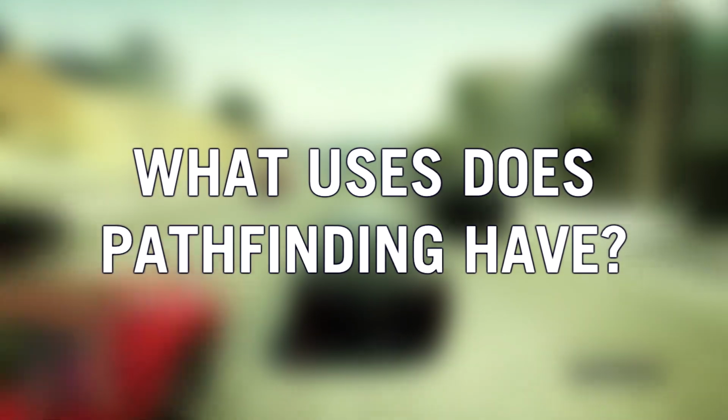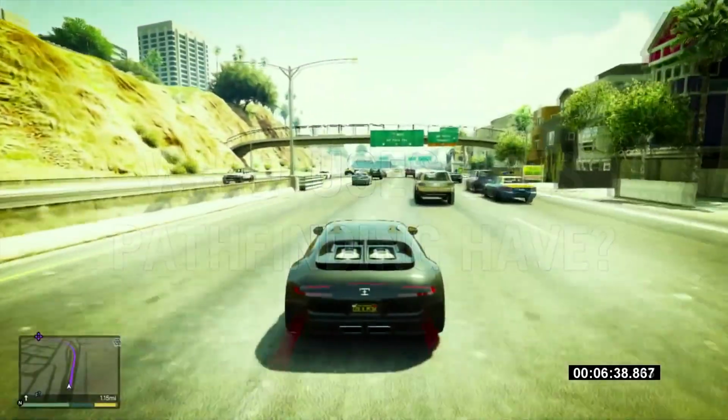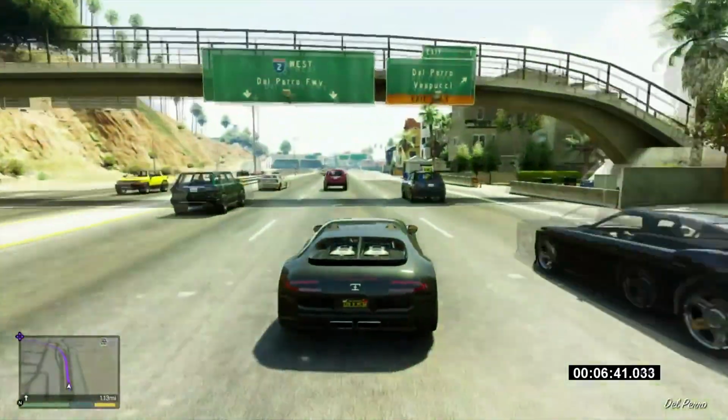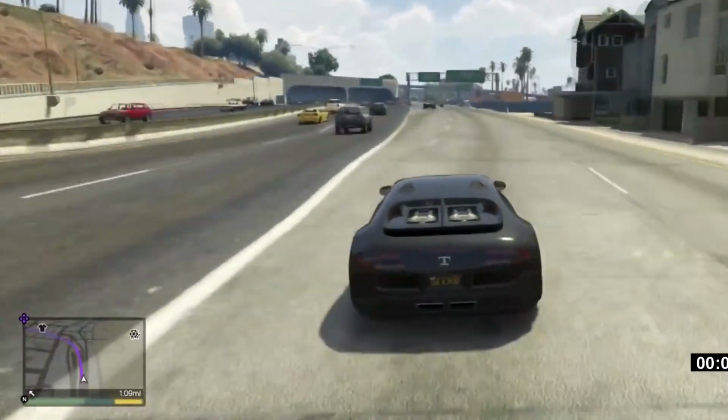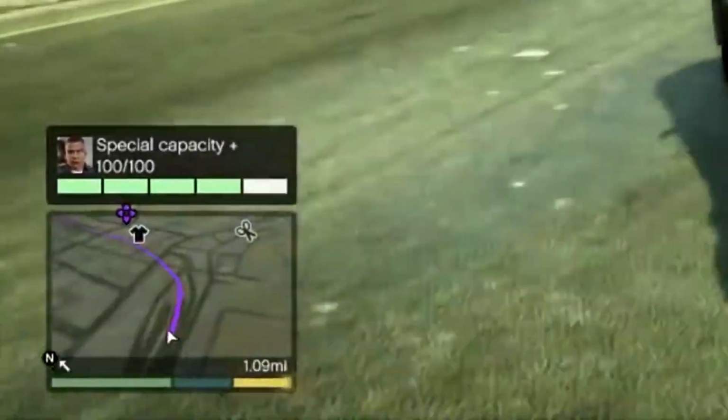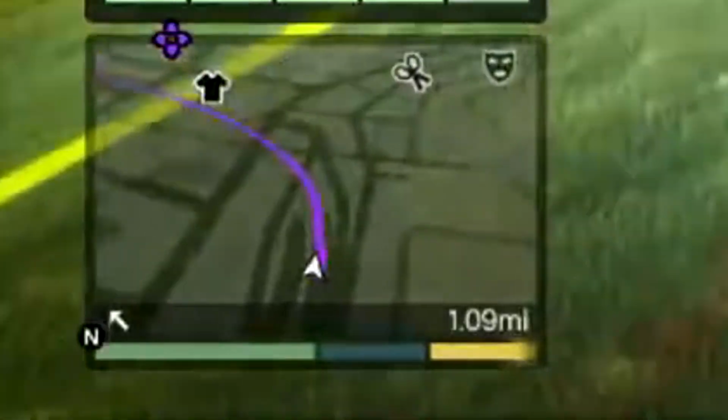Pathfinding has many uses. For example, Grand Theft Auto 5 uses it for the car's navigation system on the minimap, showing the player how to get from point A to B via roads, using each junction on the road as a node.